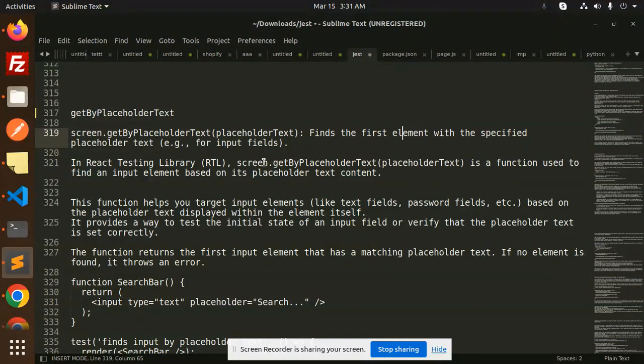In React Testing Library, screen.getByPlaceholderText is a function used to find an input element based on its placeholder text contents. Suppose we have an input field and the placeholder is "enter your password". This function helps you target input elements like text fields, password fields, etc. based on the placeholder text displayed within the element itself. It provides a way to test the initial state of an input field to verify the placeholder text is set correctly.